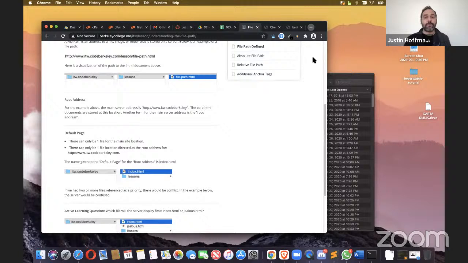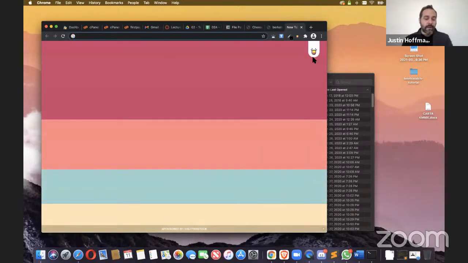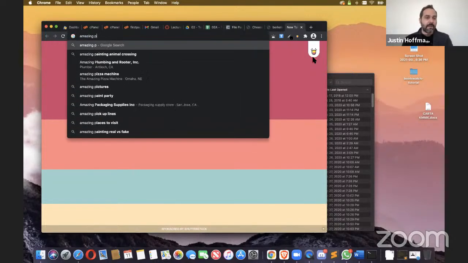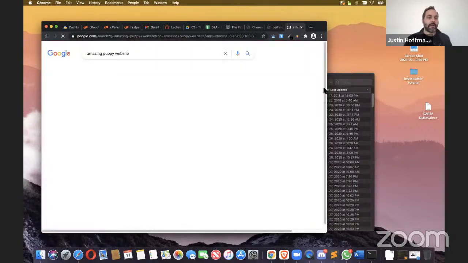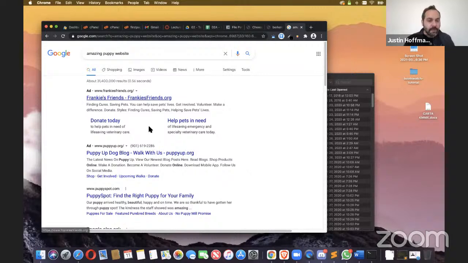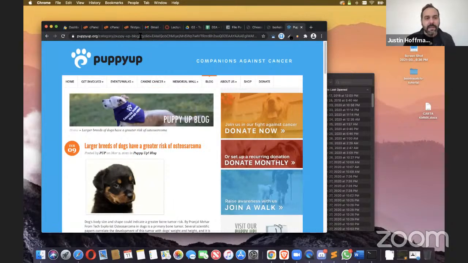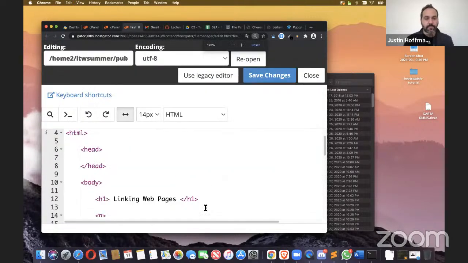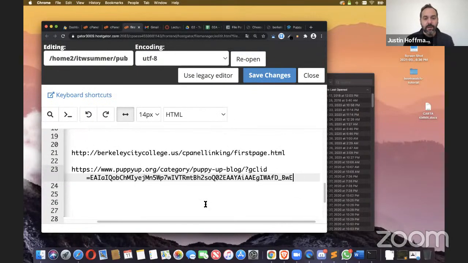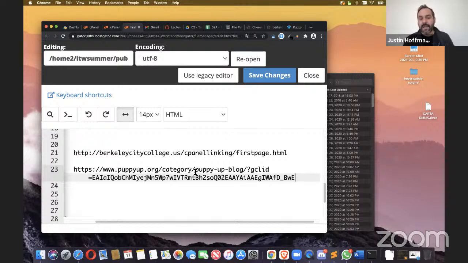So if I were to go to, let's go to Amazing Puppy website. Let's see what we find here. Here, frankies.org. Let's go with puppyup.org. So if we look at the domain address of this website, I'm going to bring this back over to my HTML editor, and then I'm going to zoom in again. If we go back over here, you could see all these slashes.